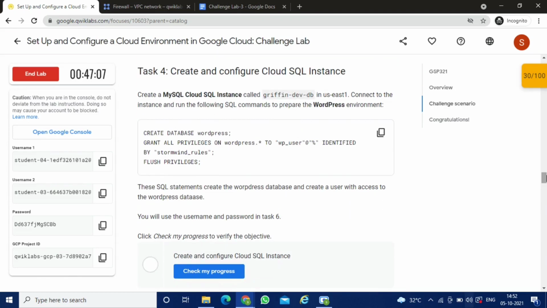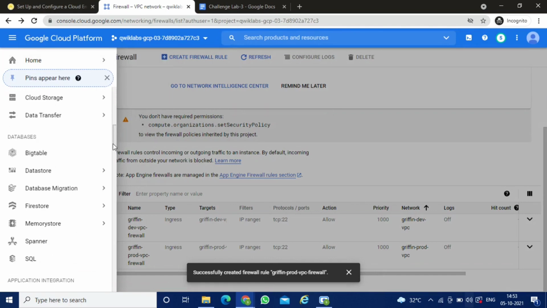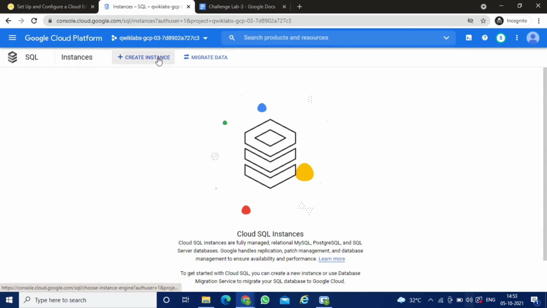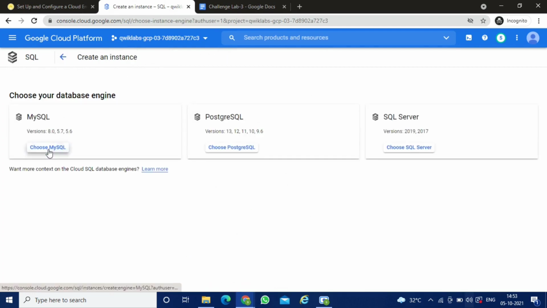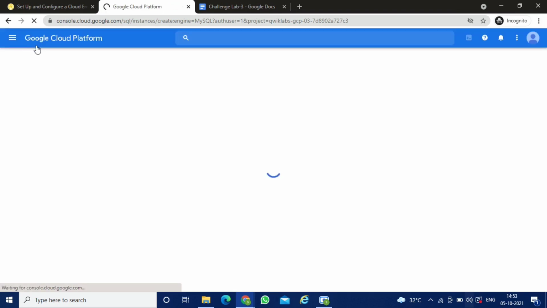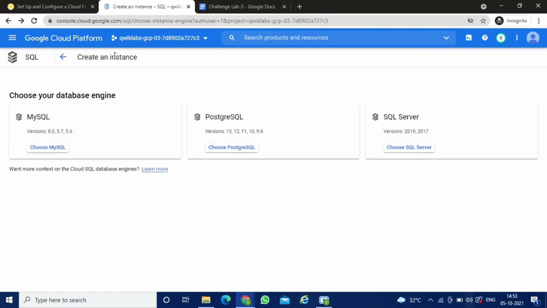Then it's task 4. We have to create a SQL instance. For the SQL instance, I must copy the instance ID we have to use, it should be this. We go to the navbar, SQL, and then create instance. I choose MySQL. Okay. We actually have to create an instance.